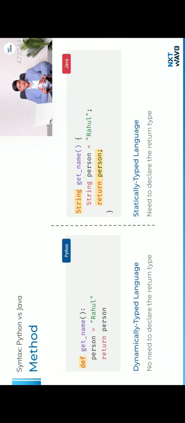So we need to have the return type as String, followed by the method name, which is getName, and because we are not passing any arguments, the round braces will not have any arguments within them. Then we have curly braces to enclose the block of code. There we have String person equal to a string name followed by a semicolon, and we are returning the person variable as the return for this method.